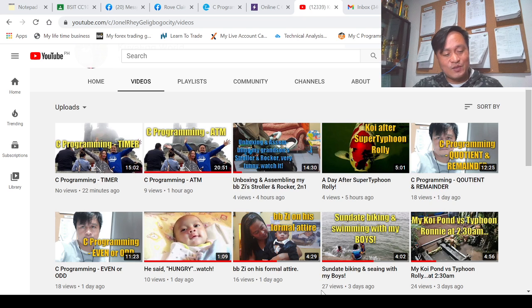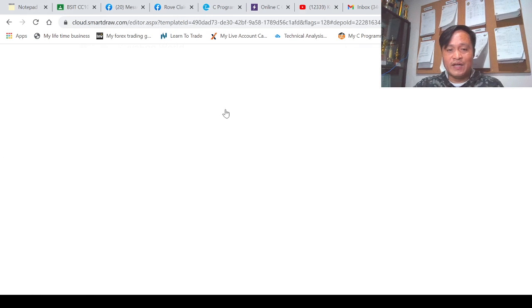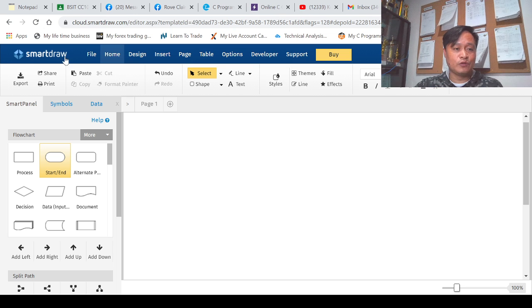All right. So here, look at this. I will be sharing with you guys my online one. I used SmartDraw, right? In flowcharting, I would like to suggest we focus on the basics, because as of now we are only up to nested for loops, right? So in flowcharting we have this button.